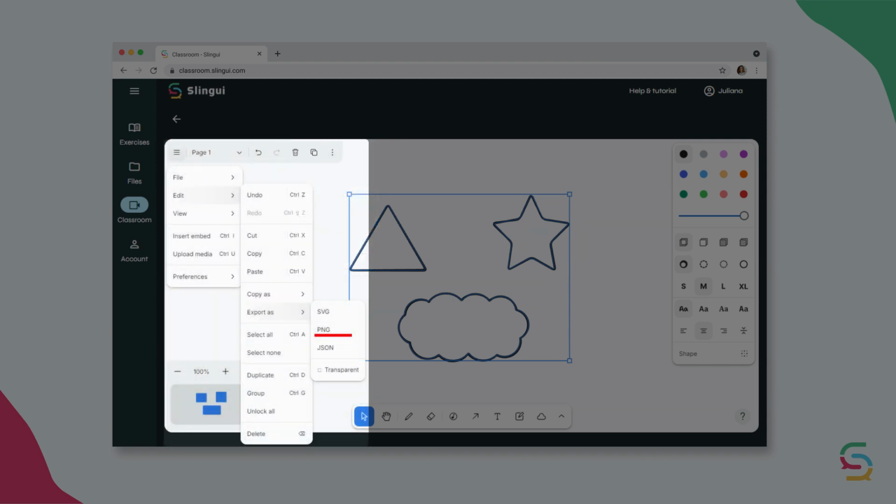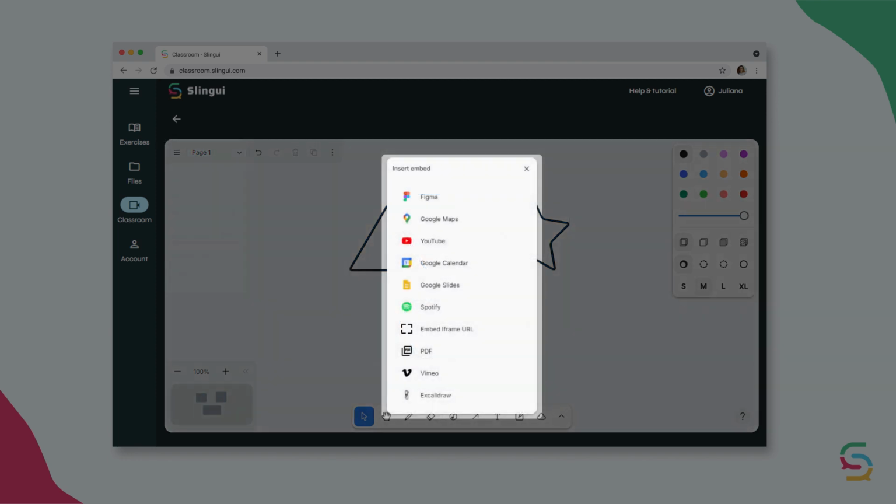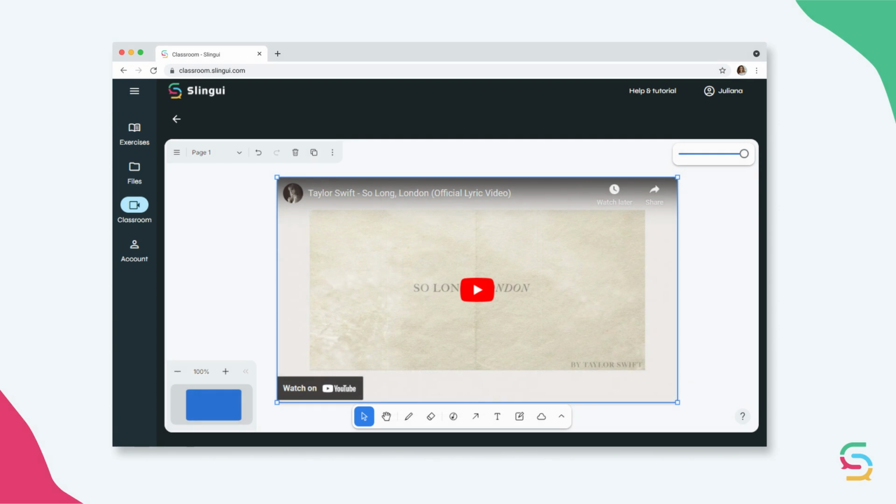In the Settings menu, use the Export option to save an image of the whiteboard to your device for later reference. In the Insert Embed menu, you can enrich your whiteboard with various integrations like Google Maps, YouTube, Google Slides, Spotify, and more. You can even embed iframes, PDFs, and other content to enhance your lesson.